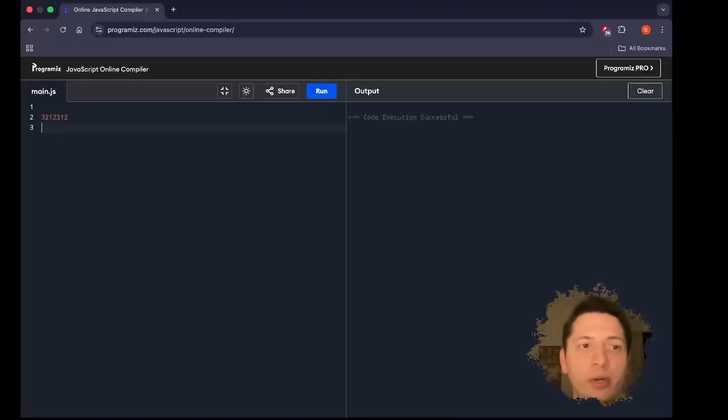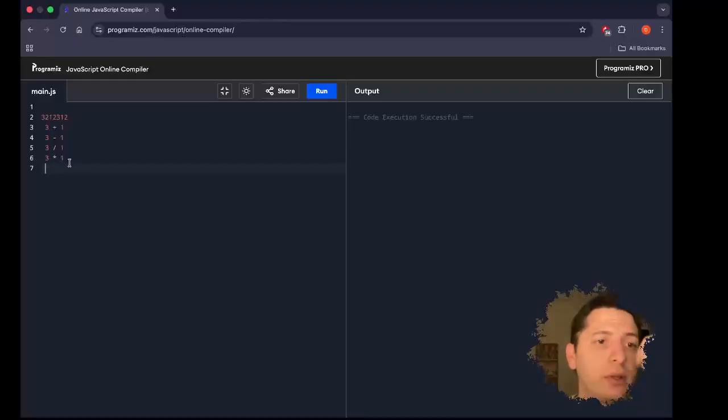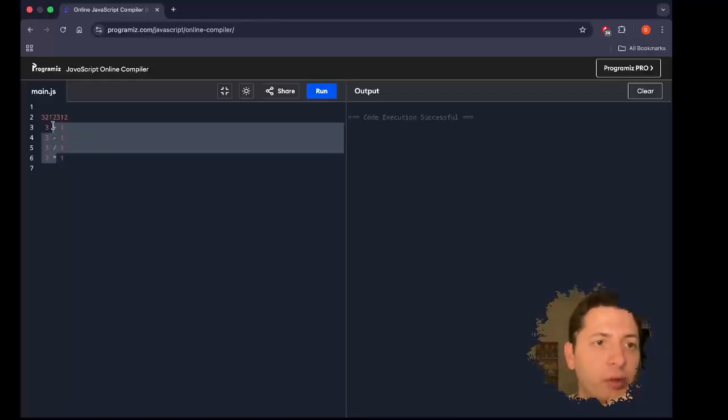And you could perform operations between numbers. JavaScript has different operations that you could do. You could do 3 plus 2, 3 minus 2, or sorry, -1, 3 divided by 1, and 3 multiplied by 1. Those are the basic operations between numbers that you could perform. They're built into JavaScript.